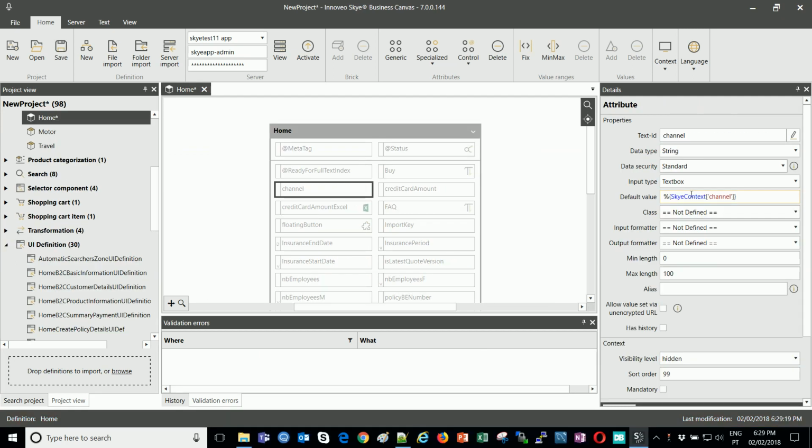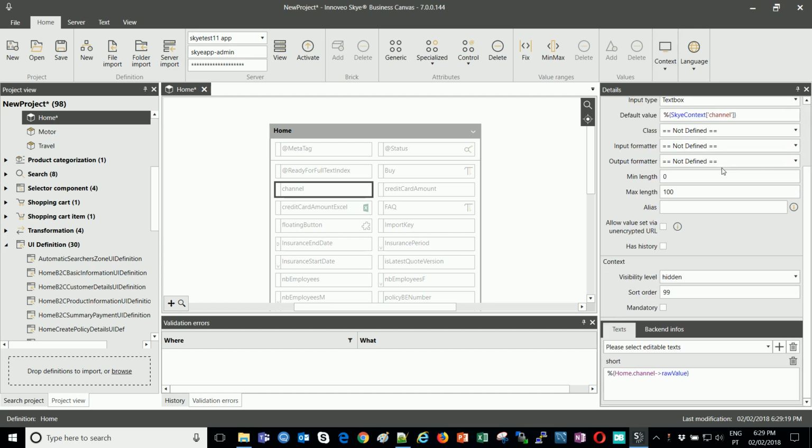If you rename an attribute, all variable resolvers will be automatically renamed. Take a look at this example. This attribute has a variable resolver in a text fetching its own value. This other attribute also has the same variable resolver. Now, if I rename the text ID of the attribute, all variable resolvers are automatically renamed.